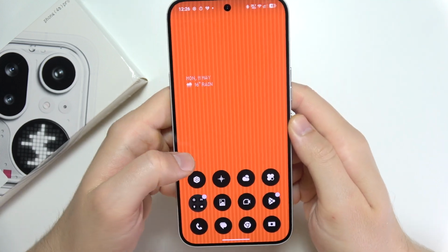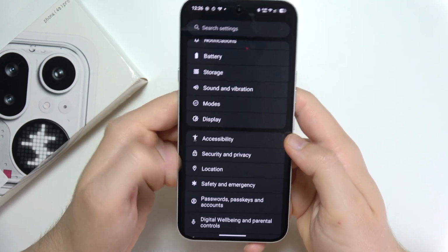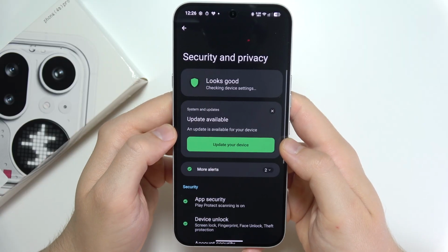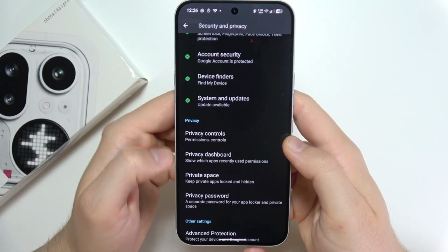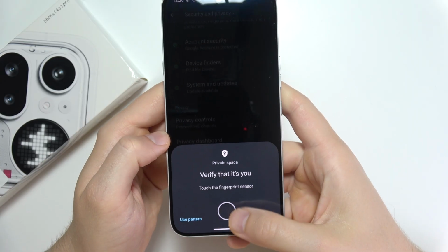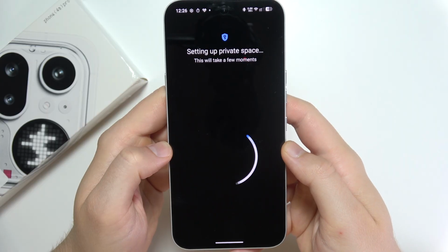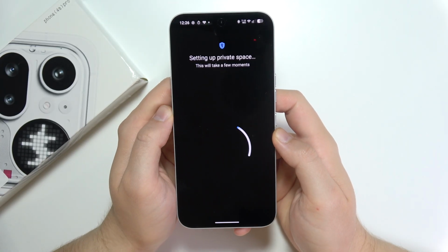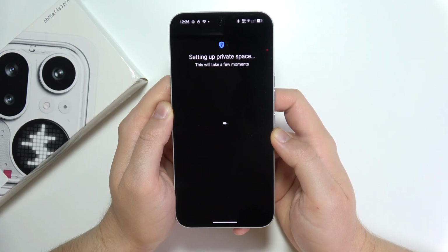To use private space on Nothing Phone 4a Pro, just start by opening the settings, move to security and privacy, and right now you have to go for private space. Then you will have to unlock with your password or fingerprint, click continue, and now it will take a few moments until it sets this up.